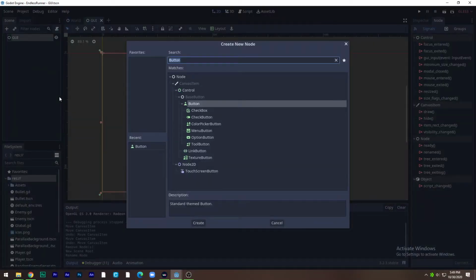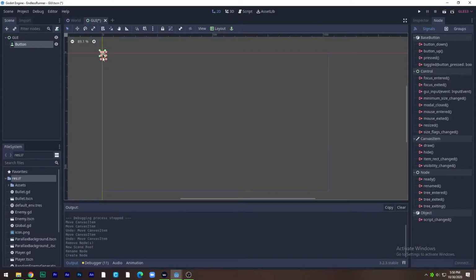Now I recommend you watch a lot of UI videos about how to create UI in Godot. I recommend you watch those types of videos as much as possible, because this is not about just making a cool looking UI, okay? It can get a lot complicated. So just double click on the button and we have your button.